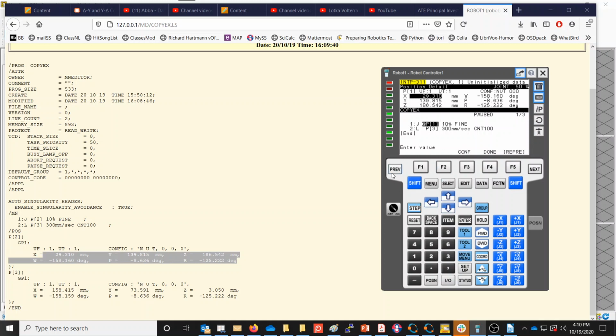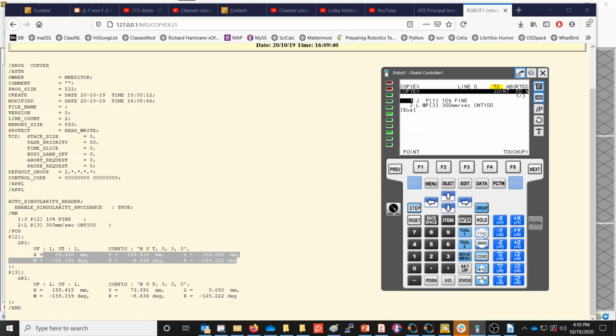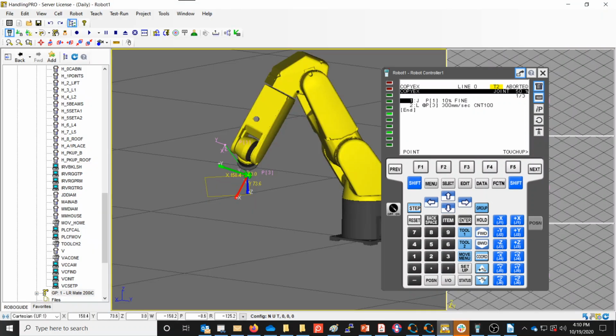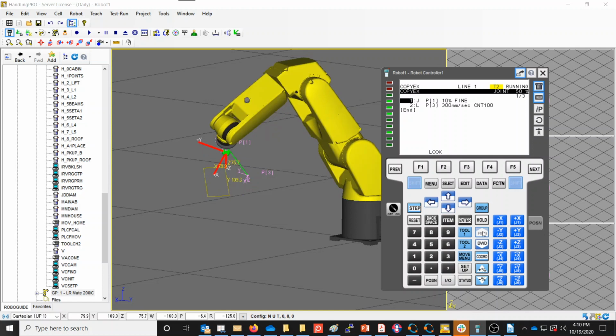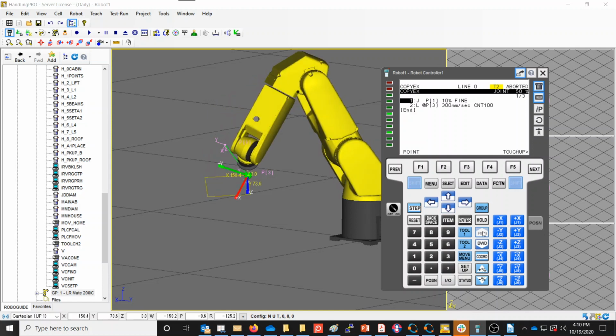Okay, so if we hit previous now and reset this and I do a shift forward, it can then run through the program. So if we watch it, hit forward again, watch it. So it moves to point one, then to point three.